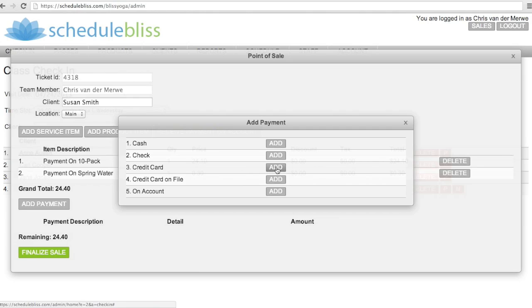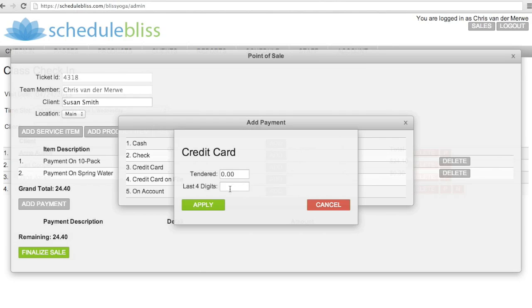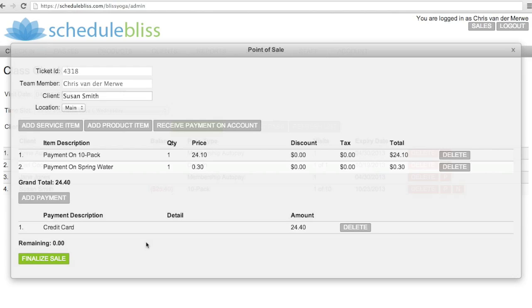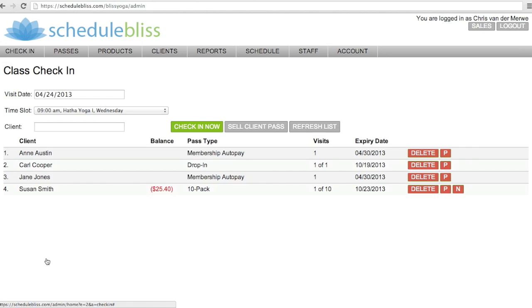Perhaps she'll say, can she pay for that on her credit card? Go ahead, click on credit card. She's going to pay $24.40 on that card. You don't have to put the last 4 digits in, but if you want to, you can put them in just for your records. Go ahead and apply that payment. The remaining balance is now 0, and you can go ahead and finalize that payment on her account. So you click on finalize.